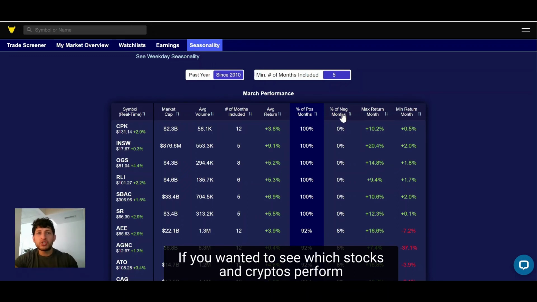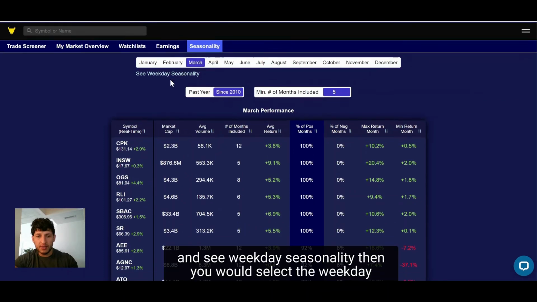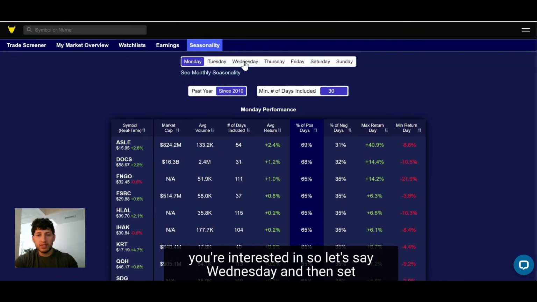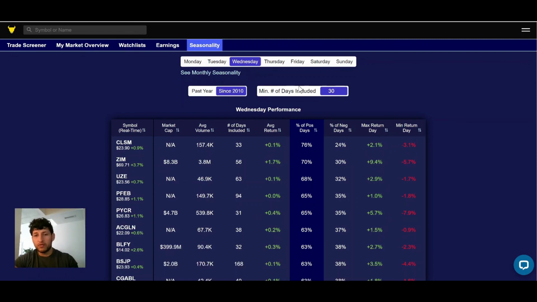If you wanted to see which stocks and cryptos perform the best for each weekday, you would simply click here and see Weekday Seasonality. Then you would select the weekday you're interested in, so let's say Wednesday, and then set the 2 fields here, and then sort based on your preferences.